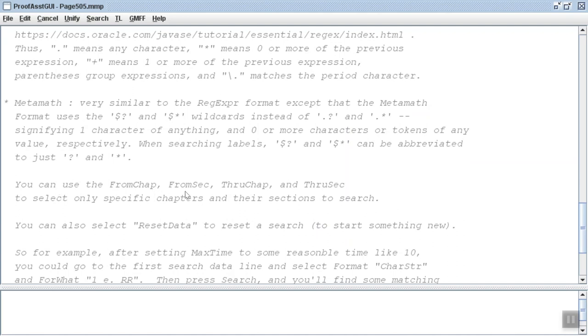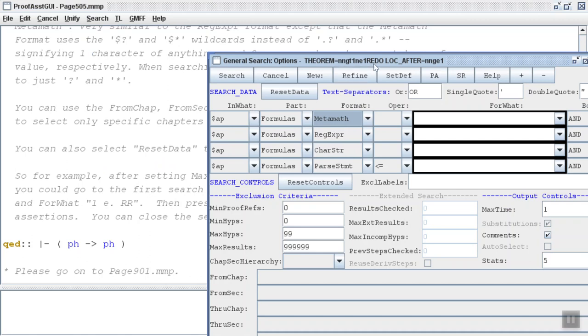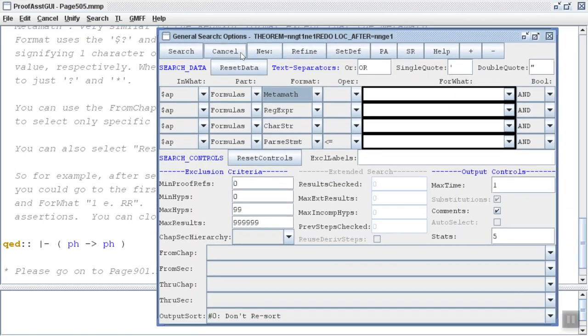You can use the from chap, from sec, through chap, and through sec to select only specific chapters and their sections to limit the search. You can also select reset data to reset a search so you can start something new. Okay, so there's the reset data, clear that out. Okay, here's your search, and so on.